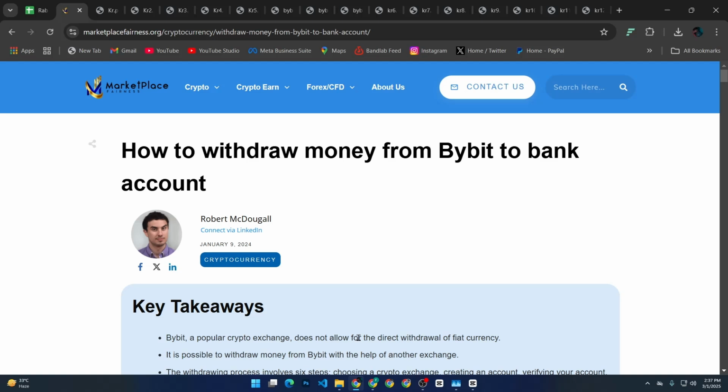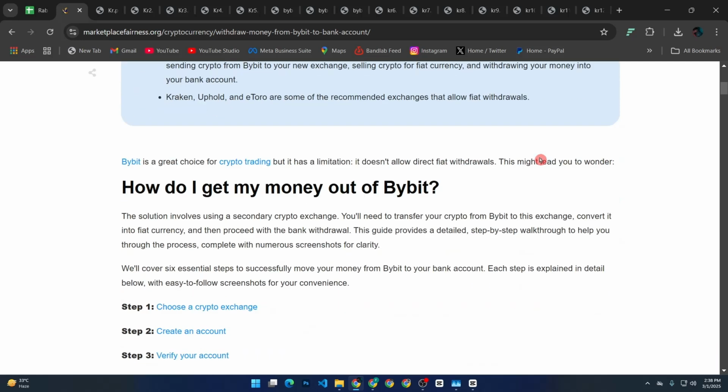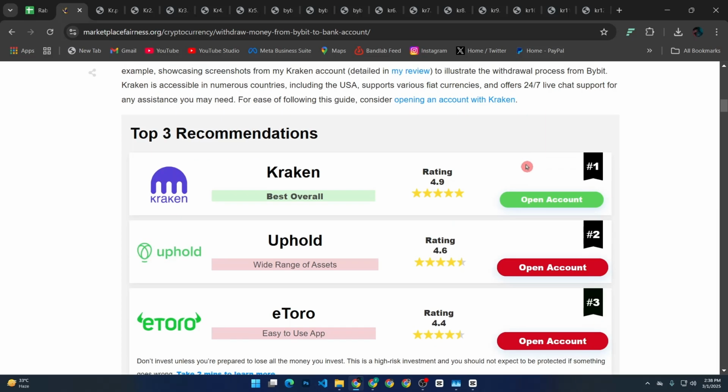Today, we're going to show you step by step how to withdraw money from Bybit and transfer it to your bank account. Bybit doesn't support direct fiat withdrawals, so we will be using a secondary exchange, Kraken, to convert our crypto to cash. Let's dive in.